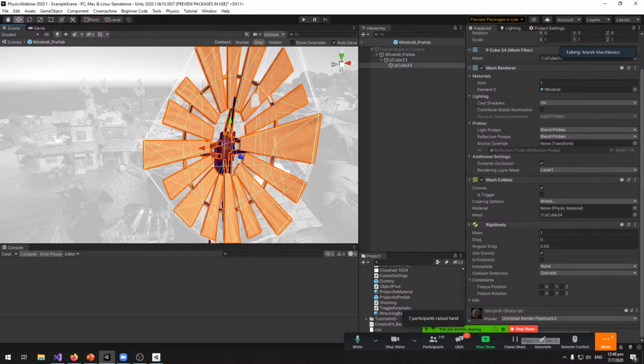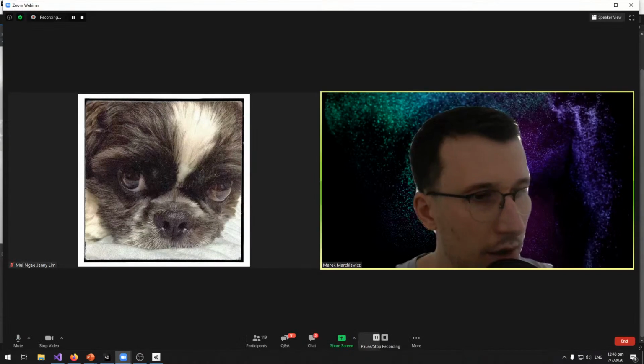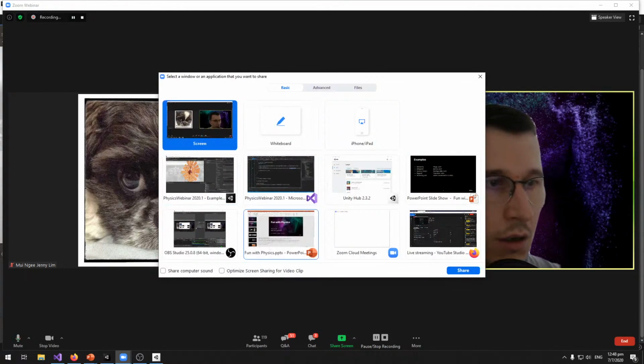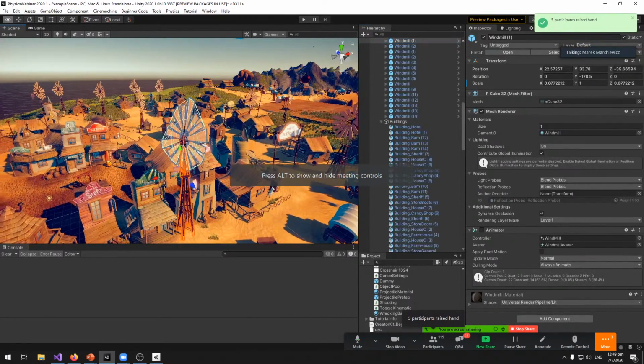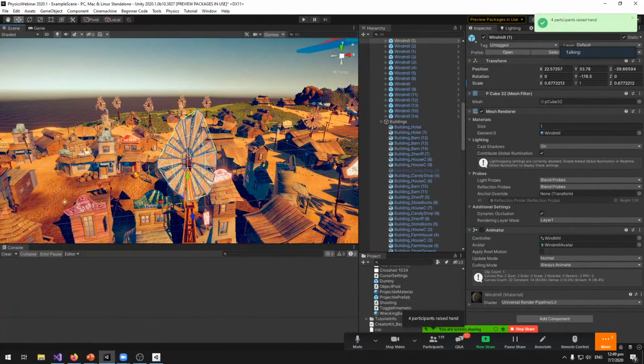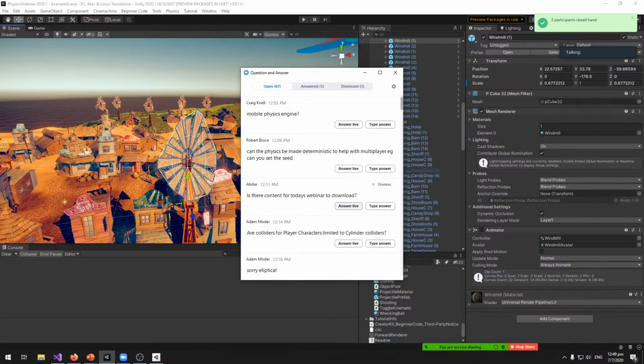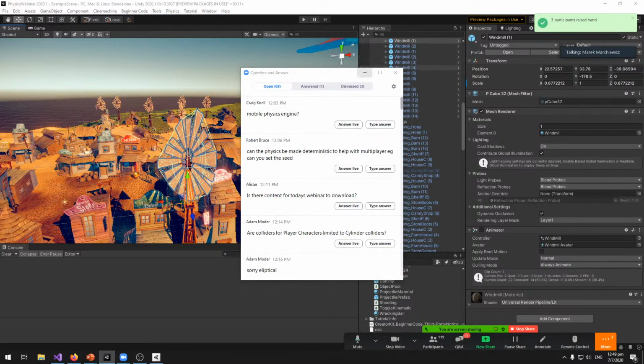Oh, sorry about that. I think I need to switch to, hang on, share screen. Can you see my Unity? Can you see my Unity editor? This is a question to people joining on Zoom. Yeah, it's all right now.